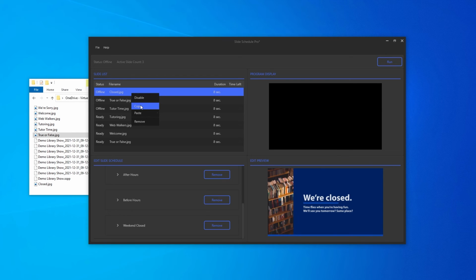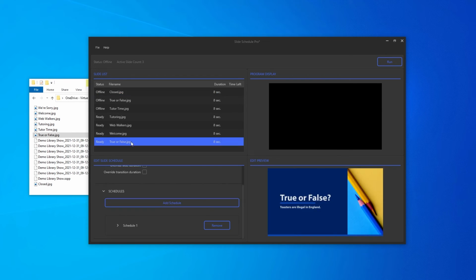I'll right-click on it and hit copy, and I'm going to come down here to true or false, and I'm going to right-click, paste, and paste slide schedule. And what that will do is, if I go down here, you can see the whole schedule has been pasted just as it was up here. So that's really powerful, and hopefully makes your work a little bit easier for you as well. You can still go back and remove these things as well.